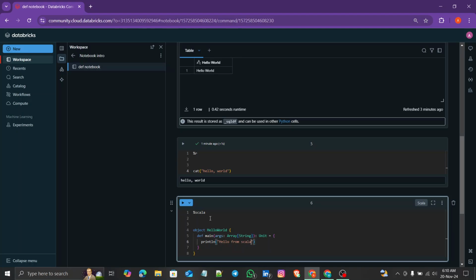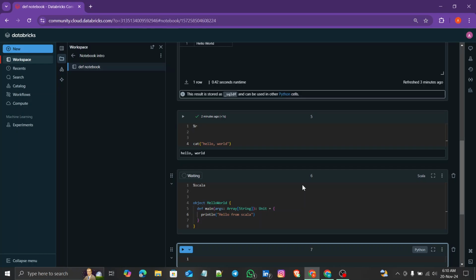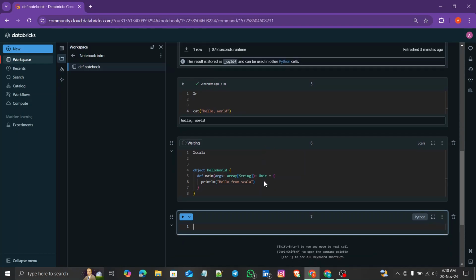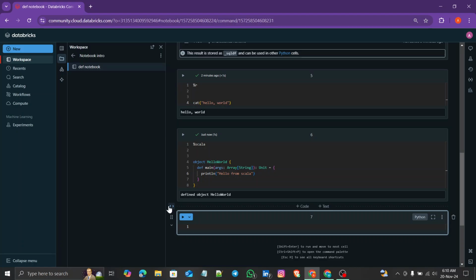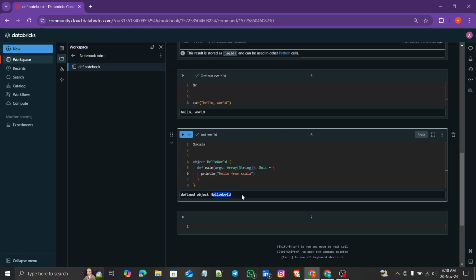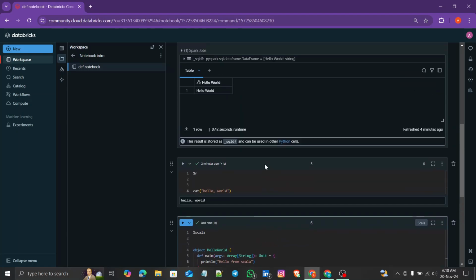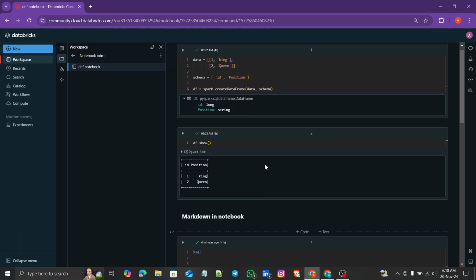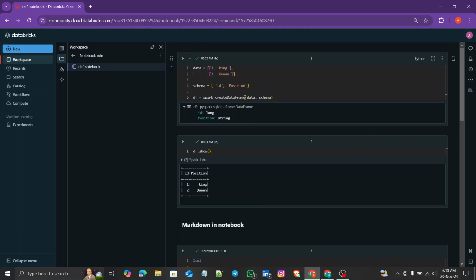So let's see. Yeah, as you can see, the hello world object has been created. This is what it is: you can implement different languages in one single notebook.